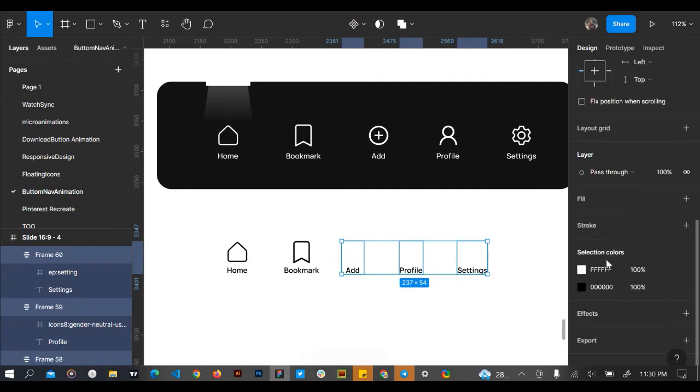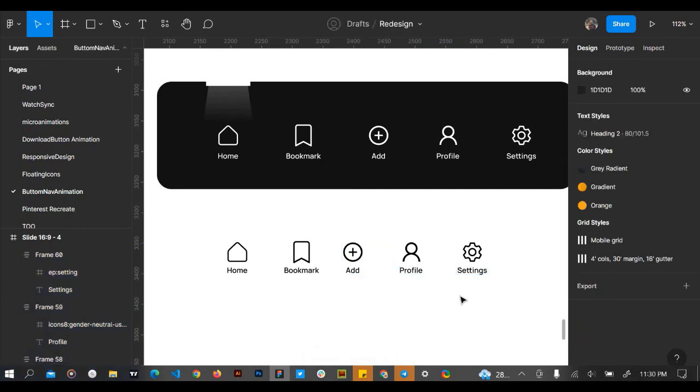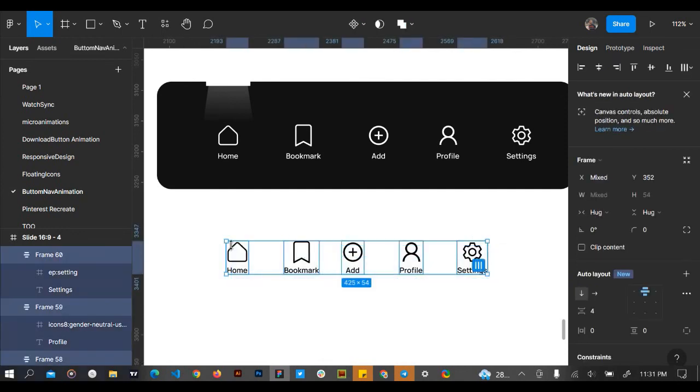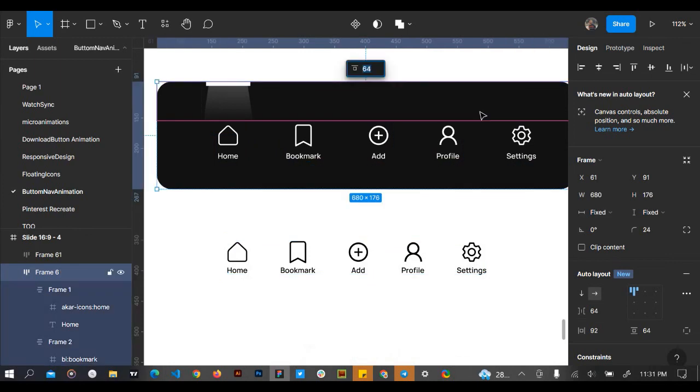I'm gonna go to selection colors. All of those are FFF should be changed to 000, and there we have it, right? So I just selected all colors that were white and changed them to black. So I'm going to auto layout all of this, Shift A. What do I have? I have 64, I have 64, I have 92.